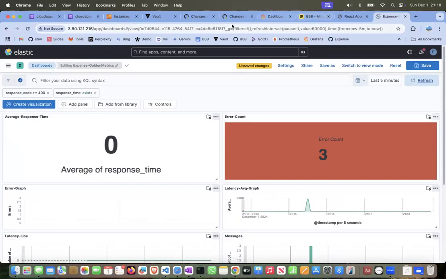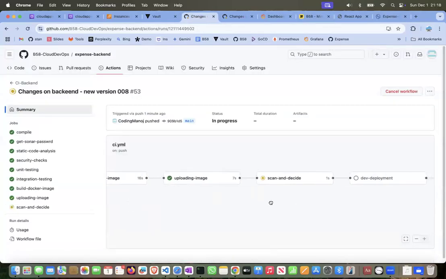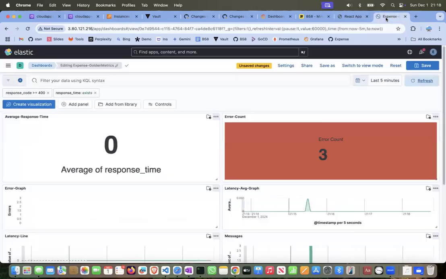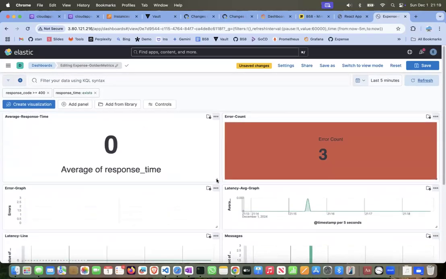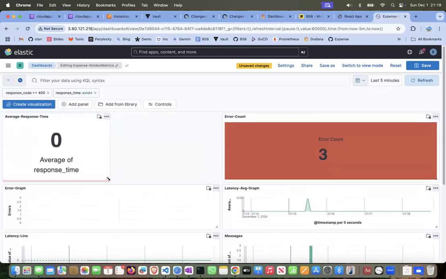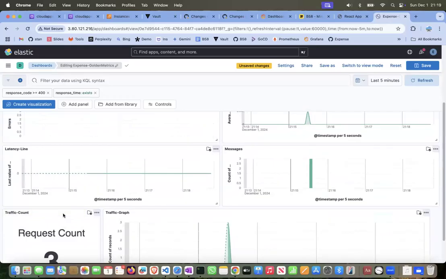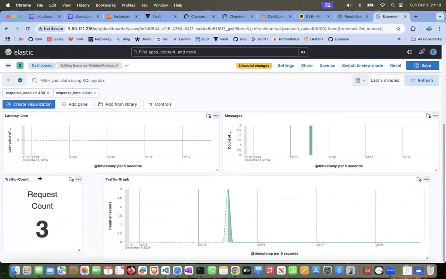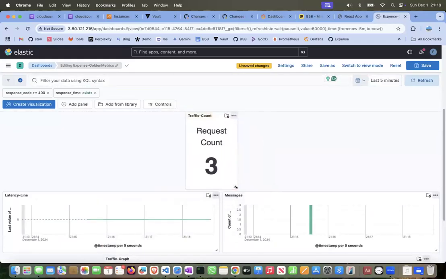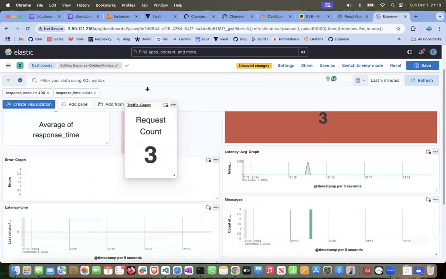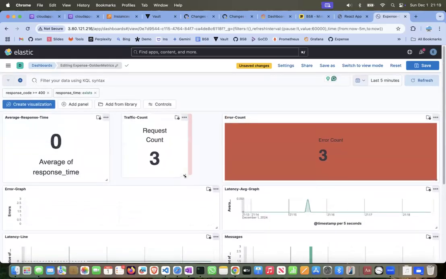Now during this time, a release should happen, right? So let's see: uploading the image, scan and decide. Let's wait for it. If you have an observability platform like this, you can see the insights of your application. That is the main reason we are interested in it. So you got the response time, average response time is 0.